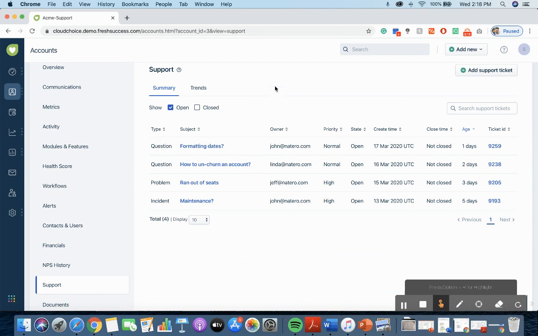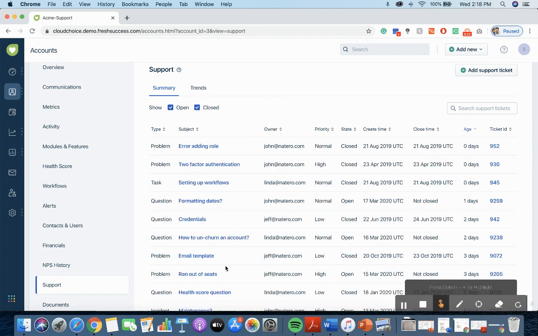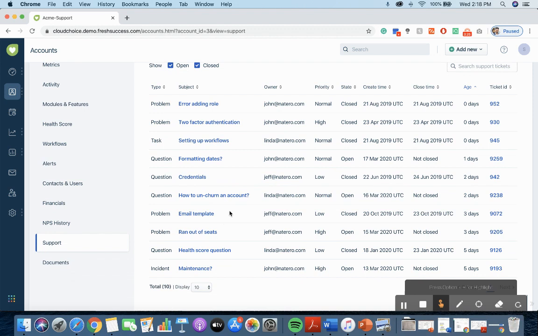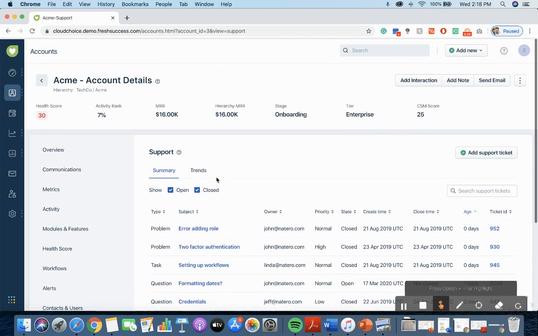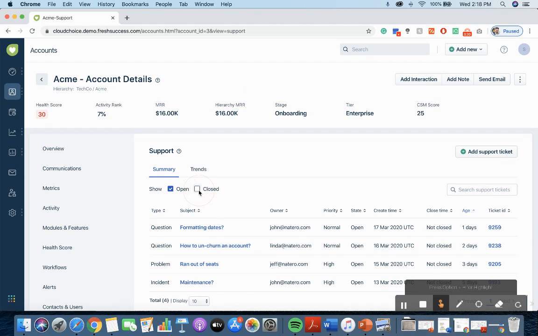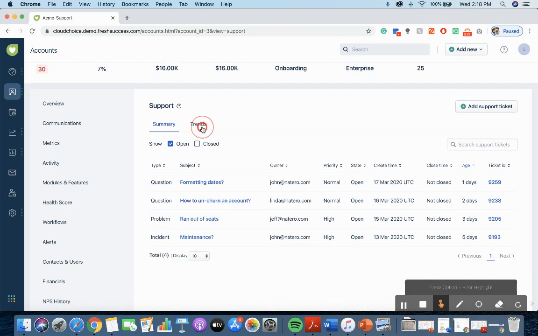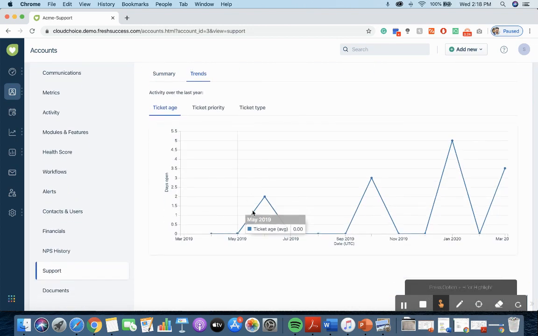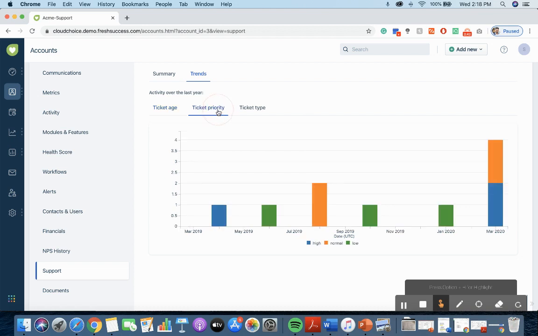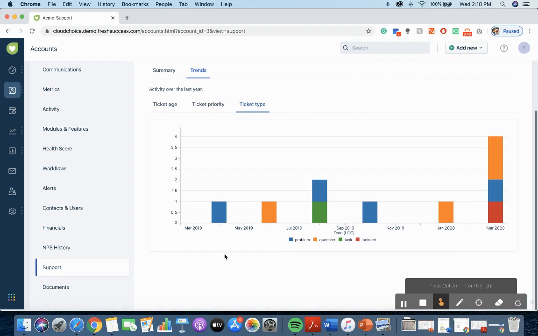Now, the support tab here can also give you a description of all of the open tickets that are in the account's name right now. I can also look up all the responses and the requests that have been closed with respect to previous tickets from the customer. And trends under support will ideally help you understand the timeline that the team has taken to resolve inquiries from this customer. And I can also look up ticket priorities, and I can also look into the type of tickets that the account or the customer has been raising over time.